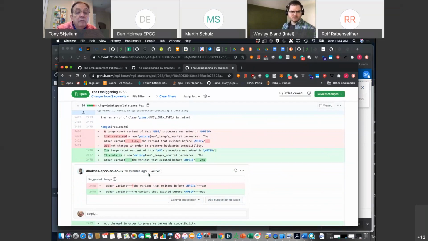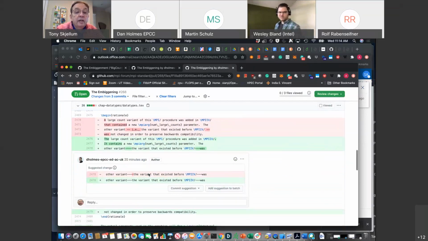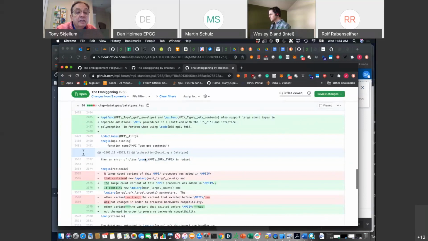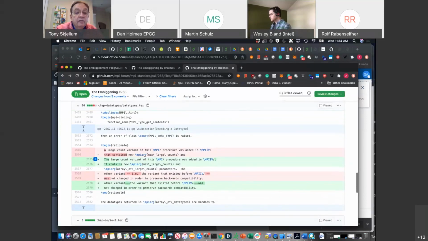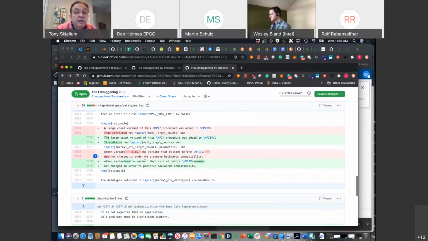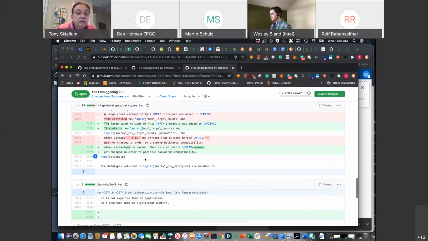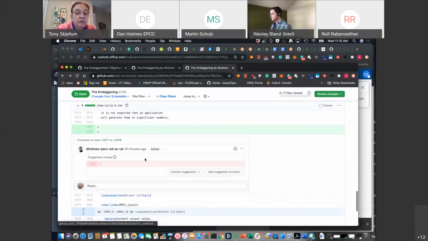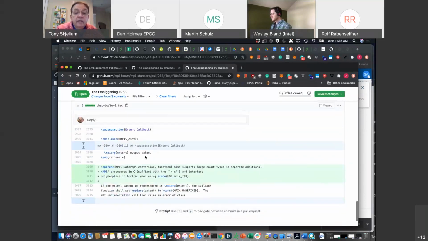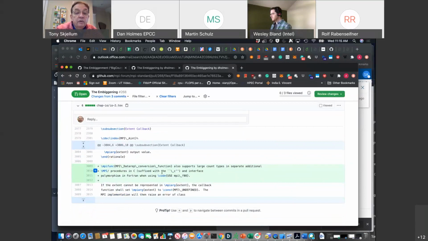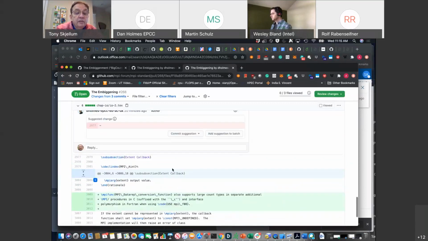Further, small text being added. We say we support the large count types with get envelope and get contents, and again slight changes of wording, and then a rationale that existed already, since we wanted to make them merge a little cleaner with each other, very minor. And of course, Dan has offered some suggestions there. And finally, again, we specify we support large counts with the _C, and there's polymorphism in Fortran when you use the F08 module. So they're very small, and I'm sorry, Dan, that I tripped over your helpful suggestions. I just wasn't expecting them.